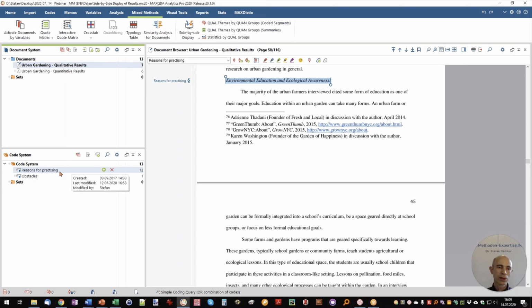For the start, we started with reasons for practicing urban gardening. And we've gone through both our results, and coded each part where we have important findings on our research questions. Here, for example, we have reasons for practicing: environmental education and ecological awareness, which means this is a typical qualitative result, a theme or a category that arises through qualitative data analysis.